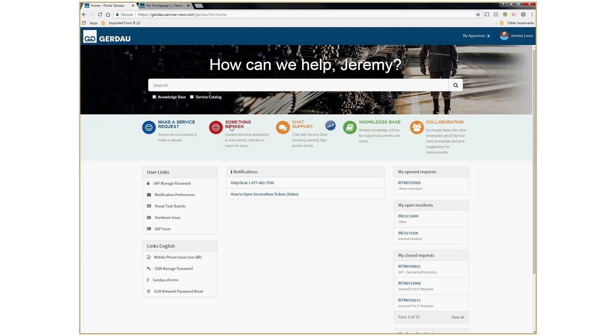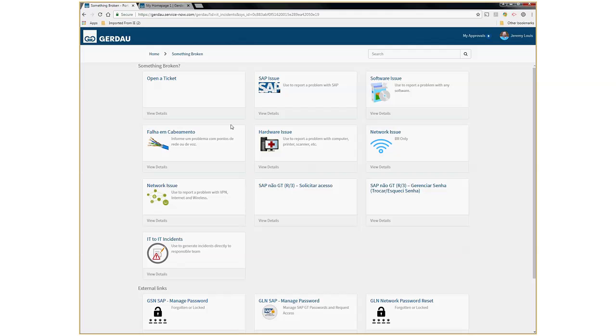Let's say you're in the metallics division and you have an error in GSCS or SAP, something like that. Let's go here and you can click on something broken. You have lots of options in here, right? And these are some of my more recent catalog items that I've accessed. So up here, we know that it's a software issue. We're not sure if it's SAP, but we can go here to software.